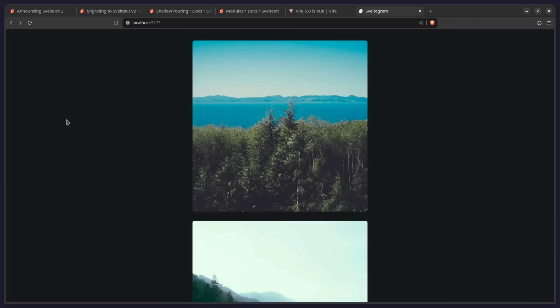So now I have to go back, and on Instagram the experience is a lot nicer. When you click on an image, it's actually going to change the URL in the browser and it's going to open it in a modal here where you have all of those comments, likes, etc. And now when you're done and you close the modal, it's just going to go back to where you were before without doing a navigation. That's basically all there is to shallow routing.